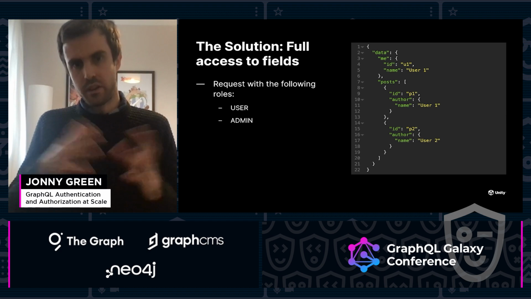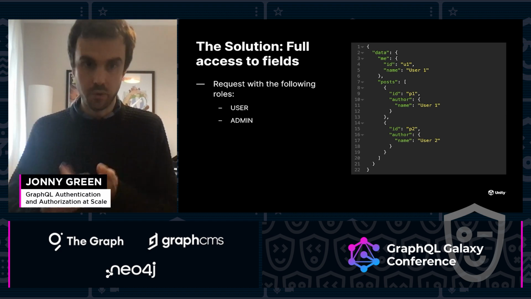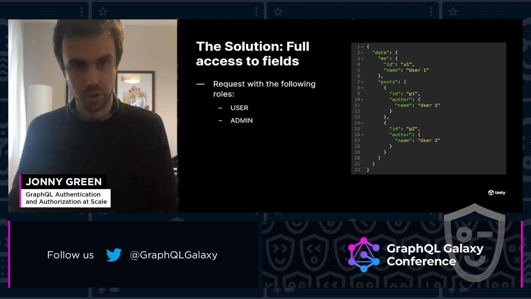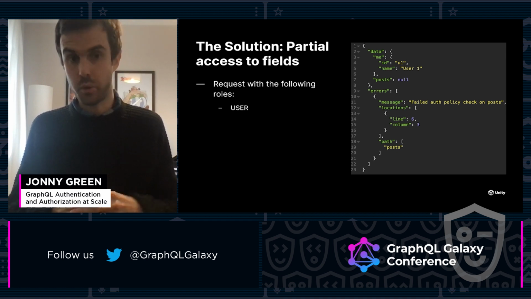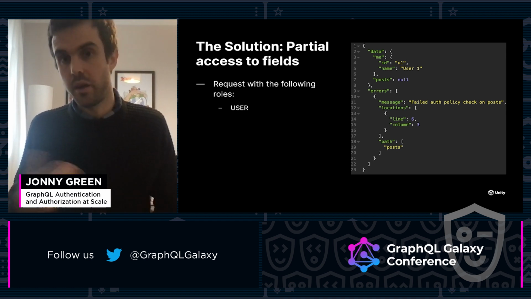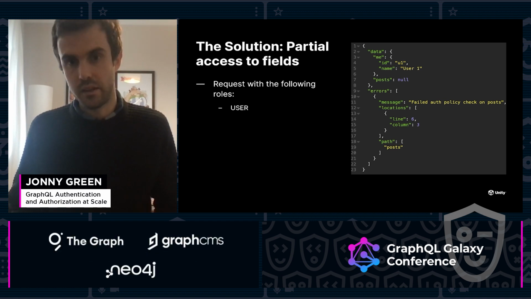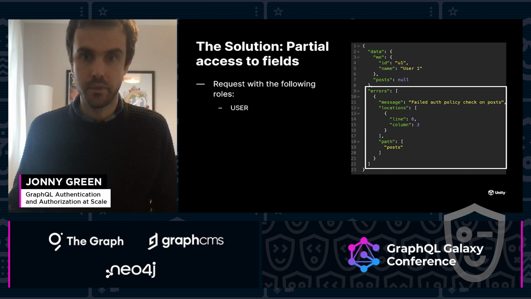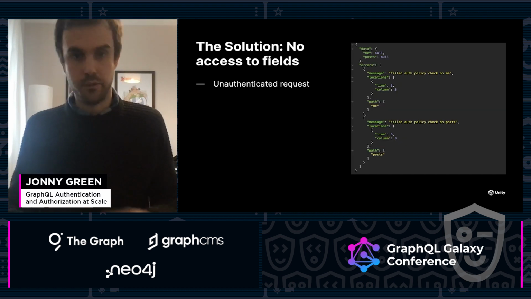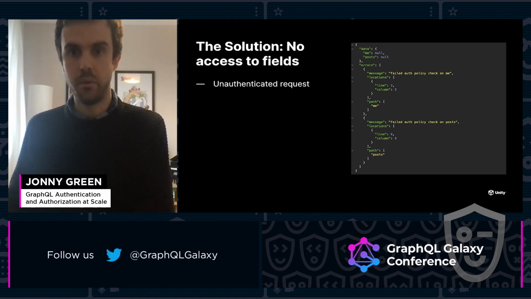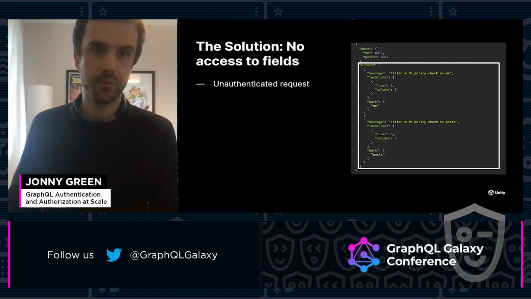Now here, I thought I'd give some example requests. We've got full access to fields, so user and admin, and we can see we've got the data as normal. Then here we've got partial access. We can see a request with just a user role, and we can see we no longer have access to posts. It's set to null with the associated error. And then finally, we've got a solution with no access to fields. This is unauthenticated requests. And we can see we've got no data, and we've got both errors telling us what to do.